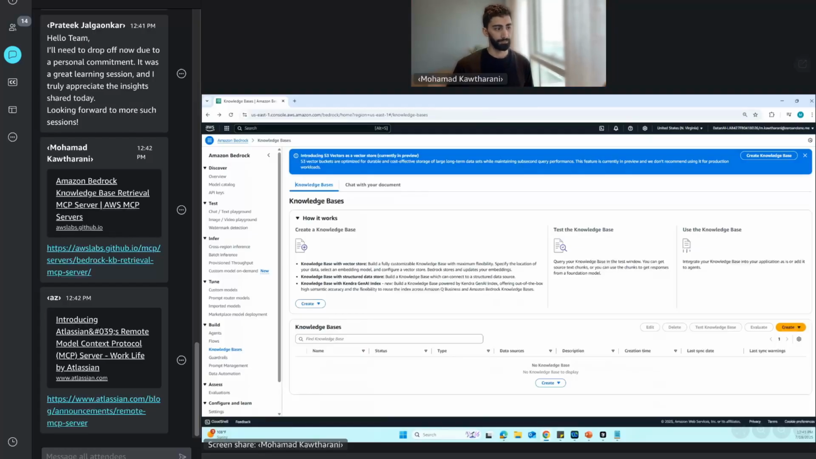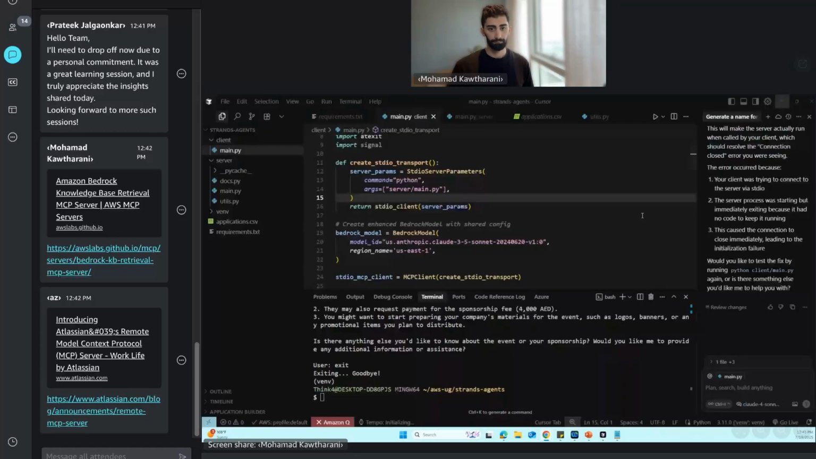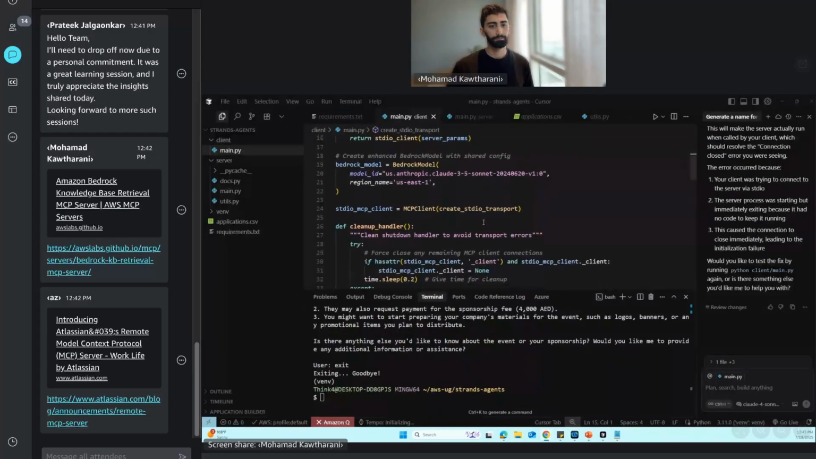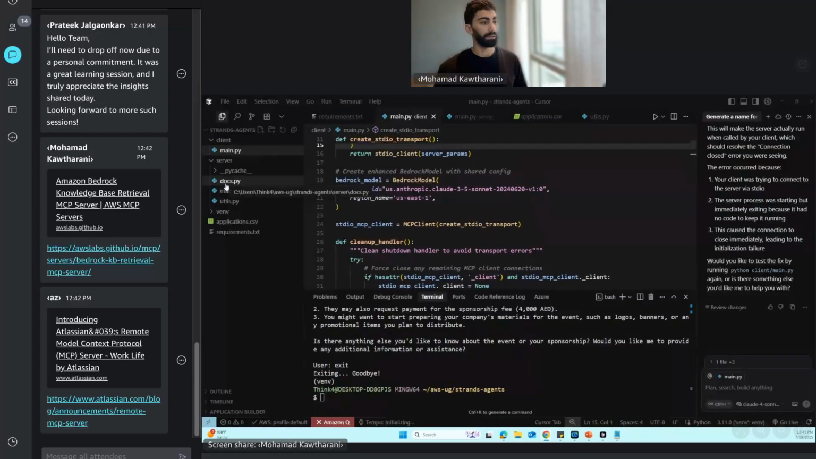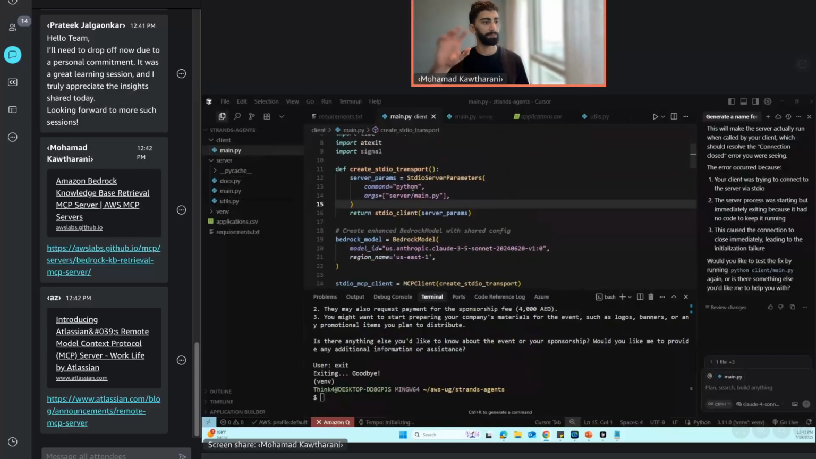So in this case, what would the flow be like? In this case, you only have to create a client and use this KB as a tool, right? Yes, exactly. You will create the knowledge base. So if I'm using Amazon Bedrock knowledge base, right?